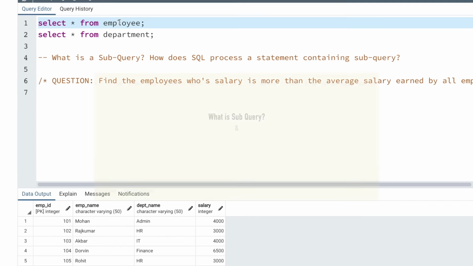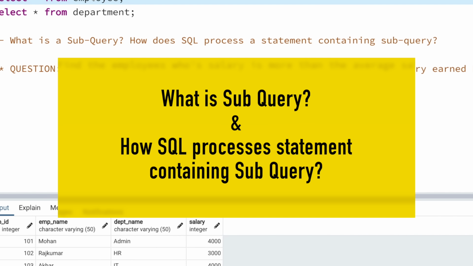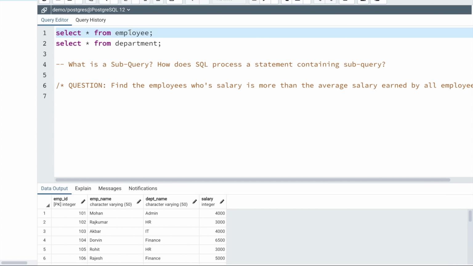Okay, so let's start by understanding what a subquery is. In the simplest of terms, a subquery is simply an SQL query which is placed inside another SQL query. Now let's try to understand this better with a simple SQL query. I'm going to write a simple SQL query and also explain how SQL will process this statement which contains a subquery.